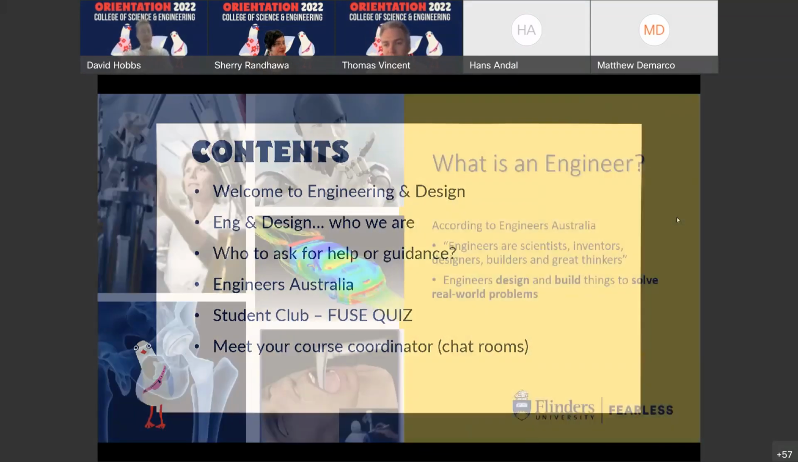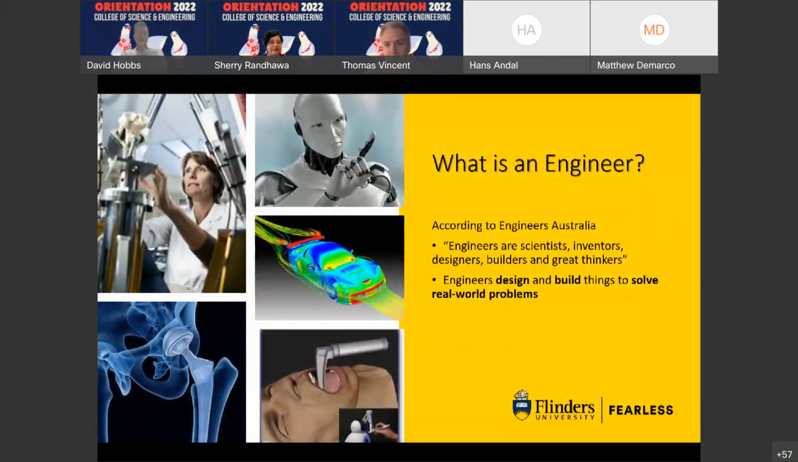Okay? So I like to start with this slide here. What is an engineer? So according to Engineers Australia, engineers are scientists, inventors, designers, builders, thinkers, and engineers design and build, I think, the future of the world. We solve real world problems. That's what I like to think it is. And it's so fantastic. And that's why I love being an engineer.